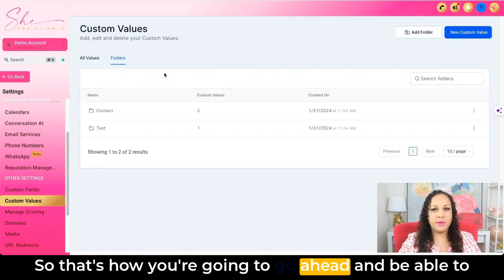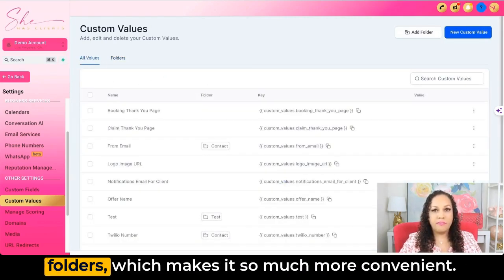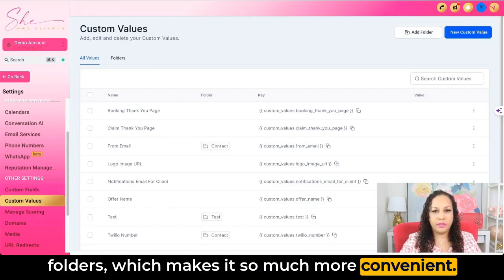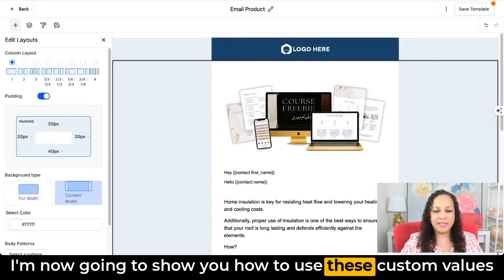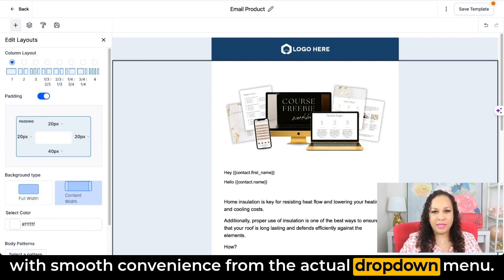So that's how you're going to be able to manage your custom values and get organized with folders, which makes it so much more convenient. I'm now going to show you how to use these custom values with smooth convenience from the actual drop-down menu.